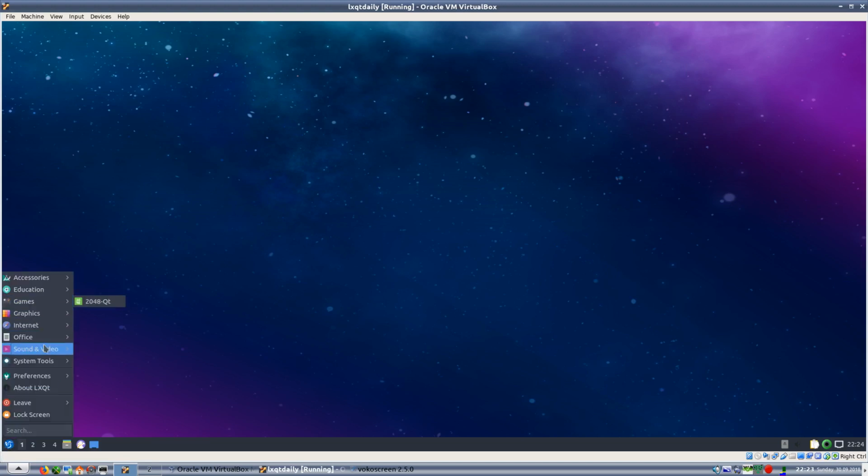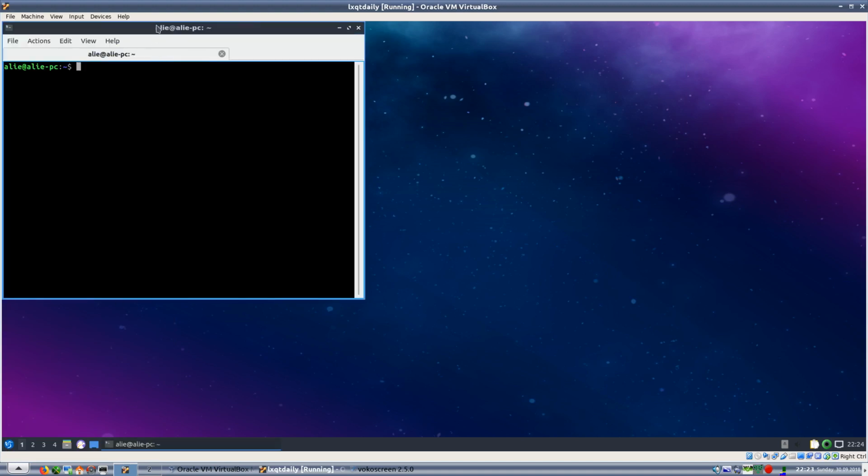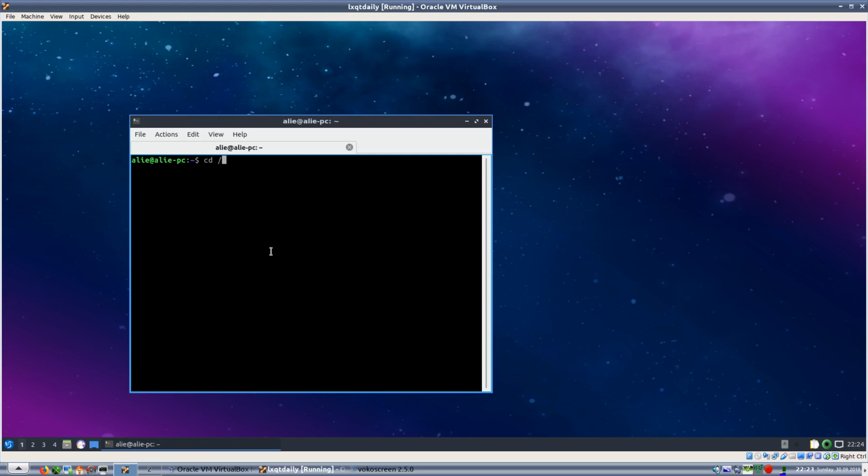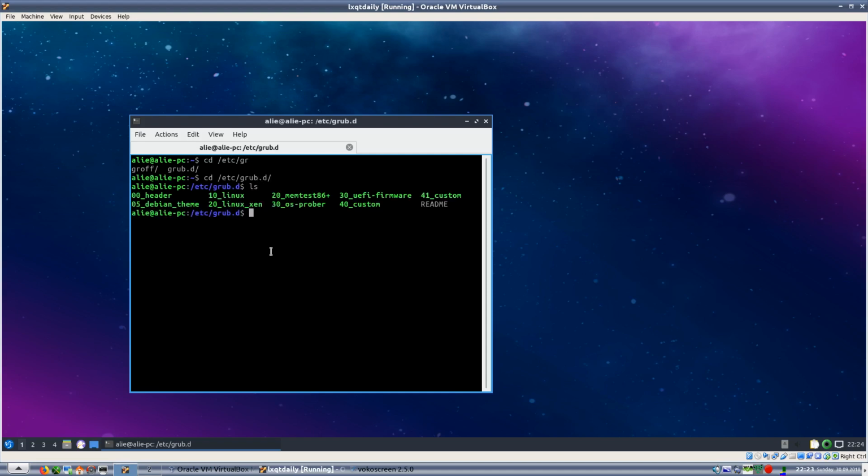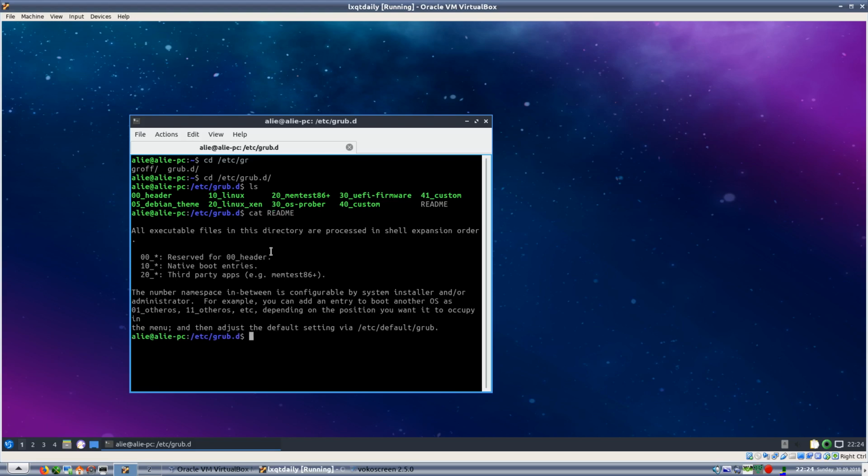Let's go to... I don't know why I keep closing programs, it's not as if I'm short on resources, you know. So anyway, let's go to cd /etc/grub.d. Okay, we have a few files, 00_header, and README. Let's have a looky here. Cat. Okay, cool.